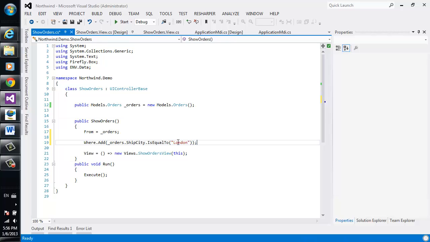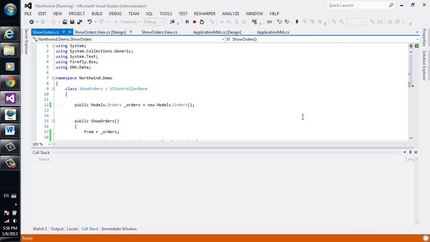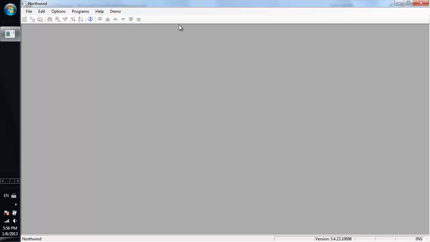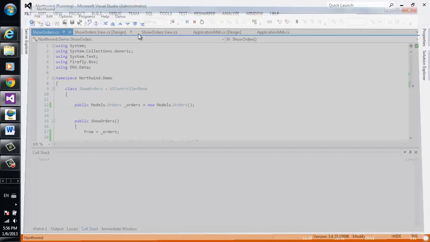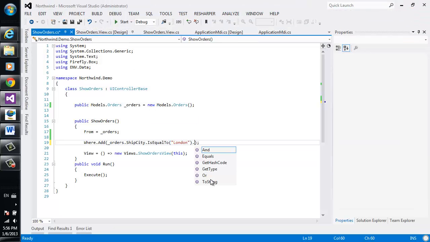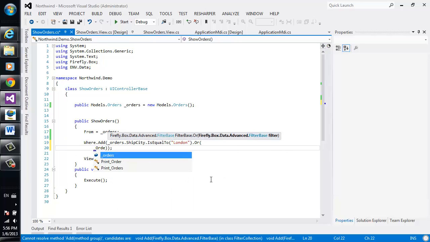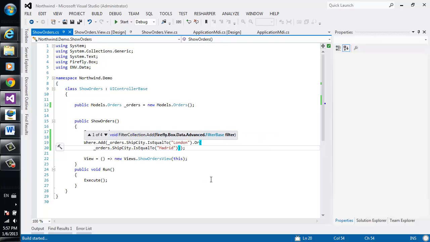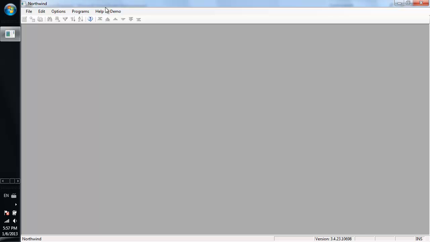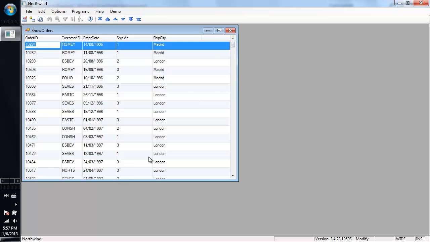Okay, so by adding this line, we add a functionality to filter the data to show us only records that match the filter criteria. We can even extend the filter criteria and say something like or orders.shipCity is equal to Madrid. And now we'll see only rows that are matching the Madrid criteria or the London criteria.